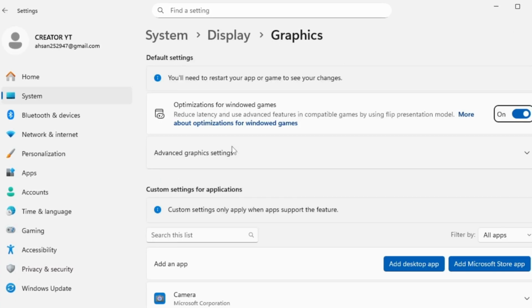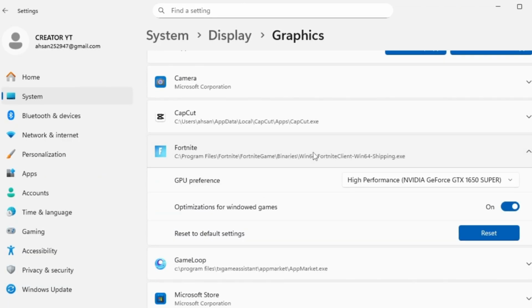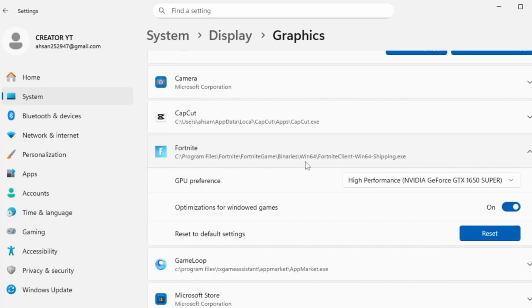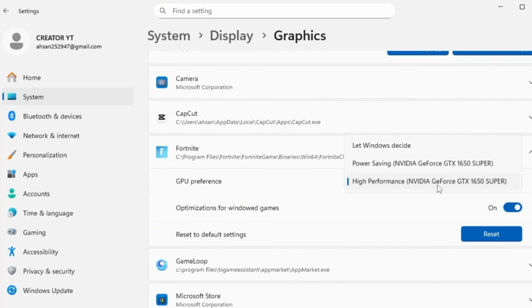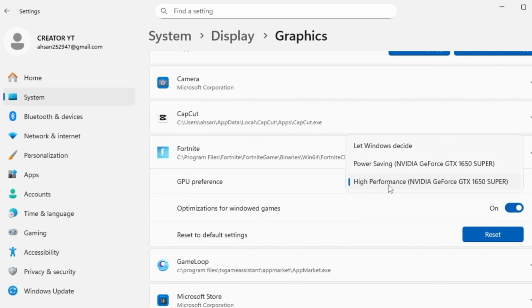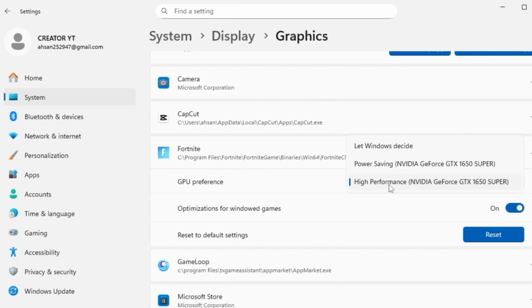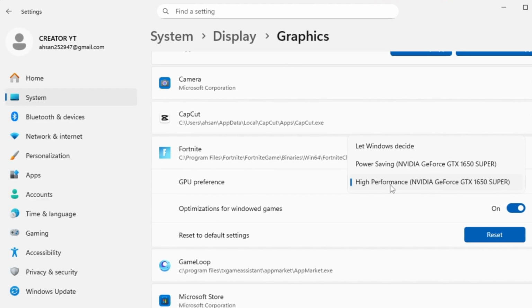Next, search Graphics Settings, then click Browse. Navigate to your Fortnite installation folder, select FortniteClient-Win64-Shipping.exe, and add it. Once added, click it, select Options, choose High Performance, and hit Save. This forces Fortnite to always use your dedicated GPU instead of a weaker integrated one. It guarantees smoother gameplay, lower ping, and higher FPS across every match.